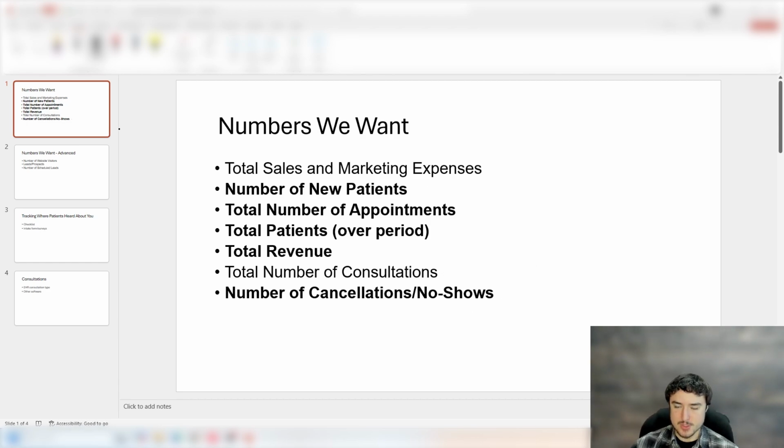Luckily, most EHRs do track these numbers, and there are a couple that it might not track right off the bat. So there would be some things that we need to set up in order to track these numbers, and we will talk about that in this video. Now, some of these, like consultations, the EHR might not have set up initially, but we will go over some ways of how we can track that. Also, where our new patients are coming from, that's another one that your EHR can probably track if you set it up properly. We'll go over that in this video.